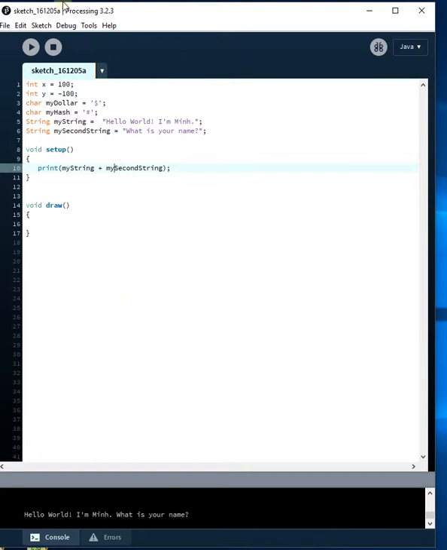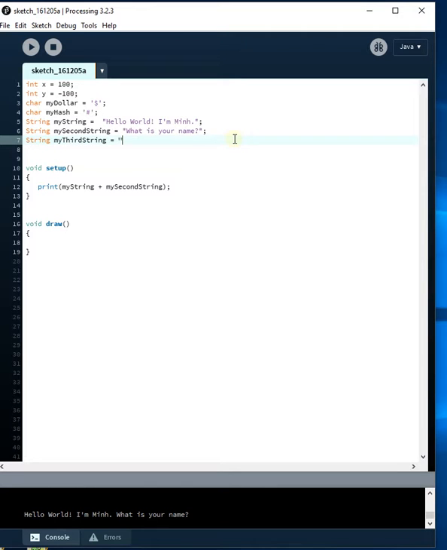The print function is going to print my second string, so this entire string, immediately after this string, so that the result looks like this. And I'm just going to call it my third string. "Hello world. What is your name?" And you'll see that in a second.